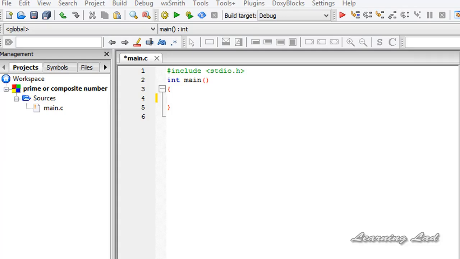A prime number is a natural number greater than 1 that has no positive divisors other than 1 and itself. Or in other words, we can say that a natural number which is greater than 1 is said to be a prime number if it is perfectly divisible by 1 and by itself. And if it is perfectly divisible by some other numbers other than 1 and itself, then we can say that number is a composite number. So a composite number is nothing but a number which is not a prime number.